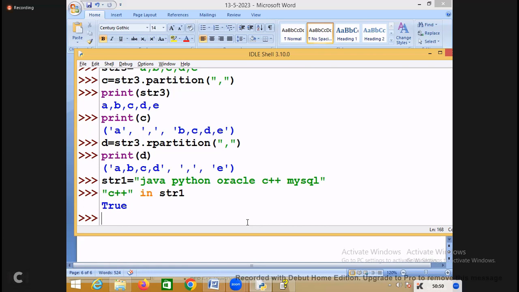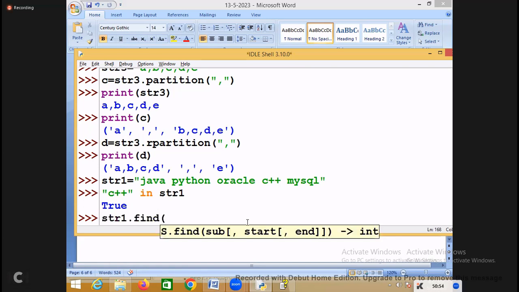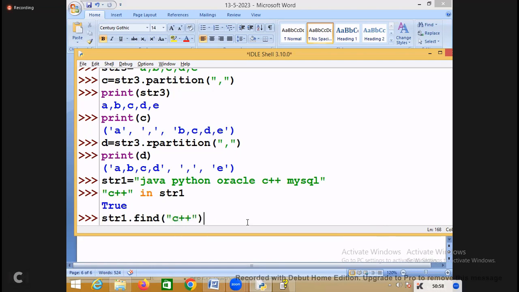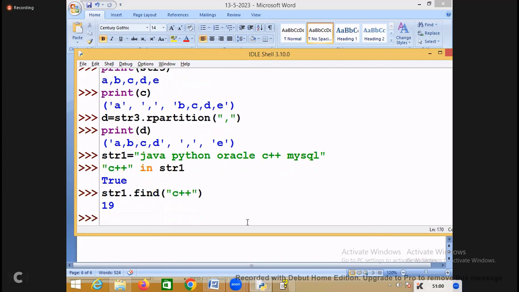I can search, and I can even use a method called find. What do I want to find? C++. Is C++ there or not? Yes. But find returns the index. So the in operator returns a Boolean value, and find returns the position. Find will return the position where it is.